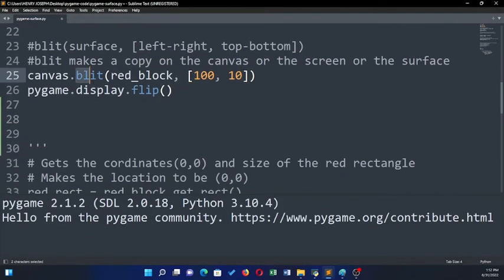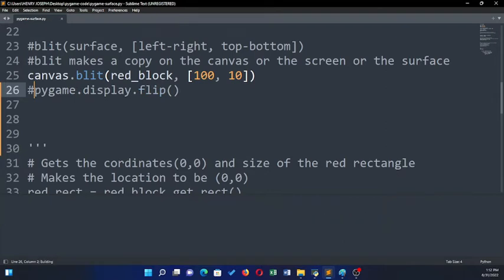Then I have canvas.blit, which means that I have made a copy on the screen. So I put the red block, made a copy on the screen, and I put it at this position. Then I'm going to run the code. Let me first split this out.